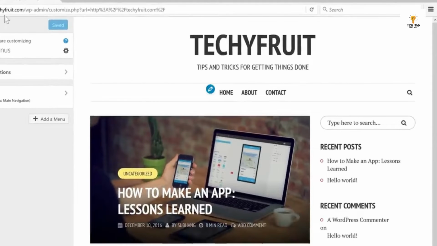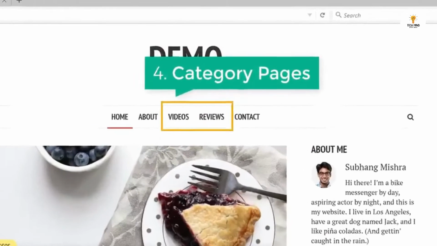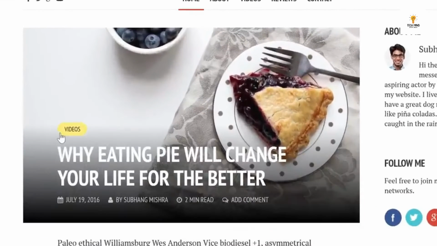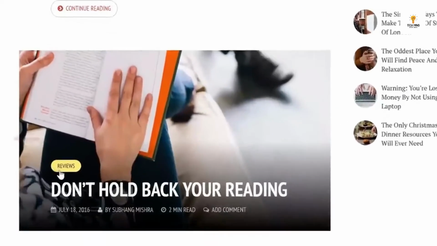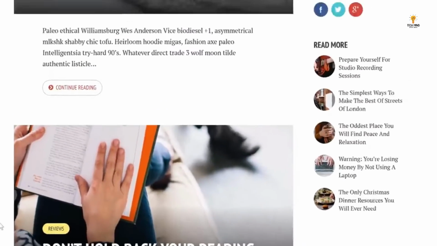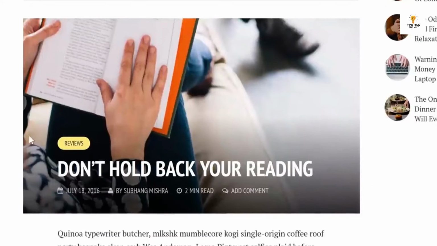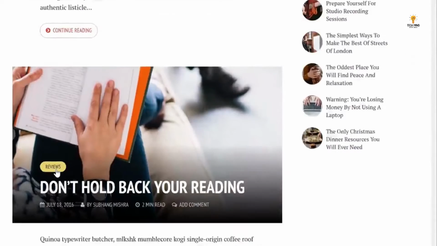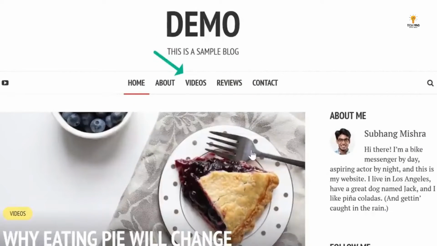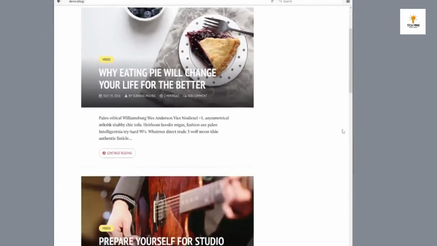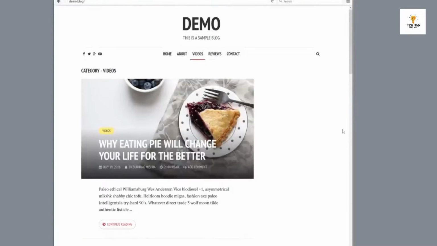Now the next item that we're going to add to our menu is the category pages. So what are category pages? If you see in this demo site, we can see that this post has a small tag called videos. And then this post has a small tag called reviews. Now what this means is that this post is under the category of videos and then this post is under the category of reviews. Now if we add these categories to the menu and when a user clicks videos, it will show all the posts that are under the category of videos. This will make it easy for the user to browse your blog and get the information they need.